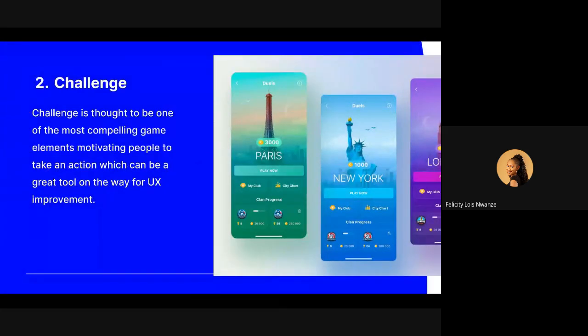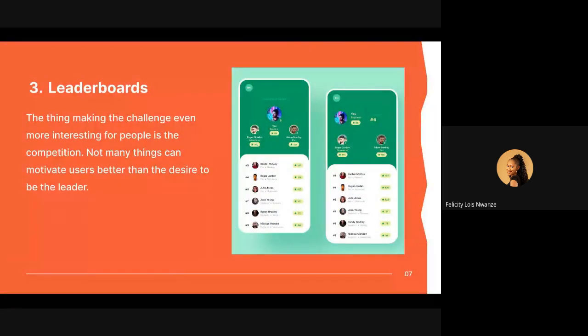So the second one is challenge. There's something very compelling about challenge. It motivates you to want to do better. It motivates you to want to take action. And then there's also leaderboards. Leaderboards make a challenge more interesting. When you're playing a game, you're at the top, you're winning, or you're a leader, it's really enticing. You're feeling at the top, you just want to keep going.